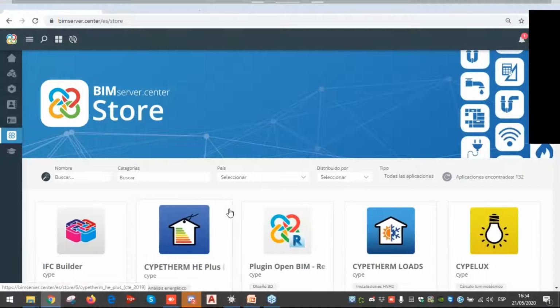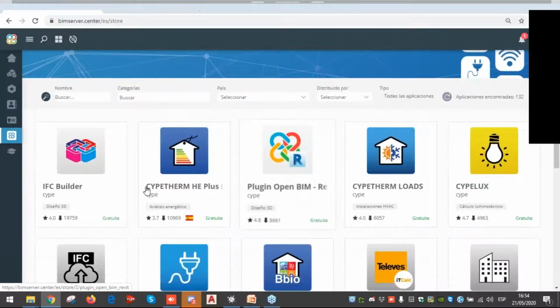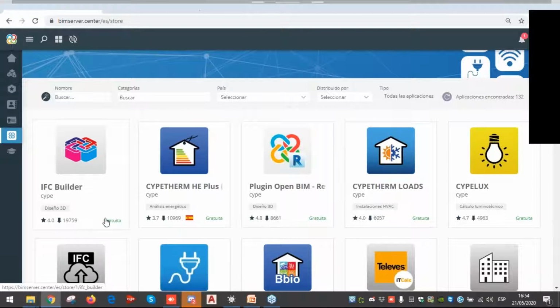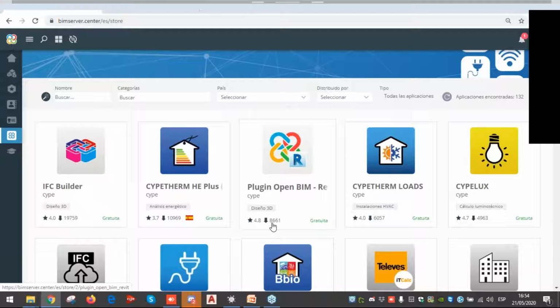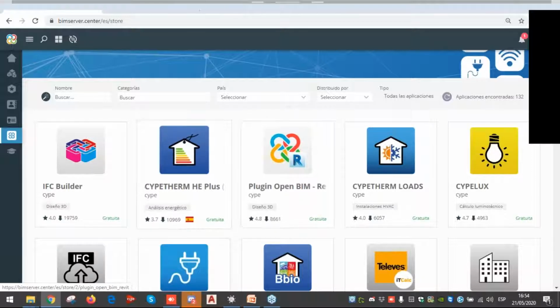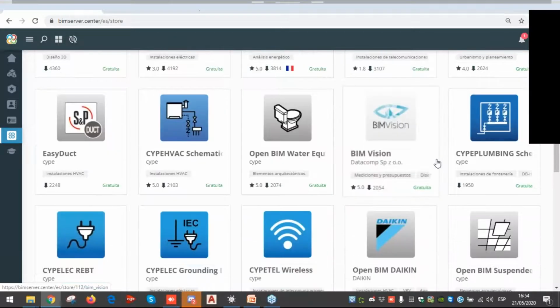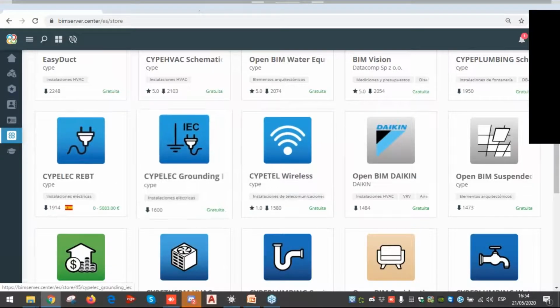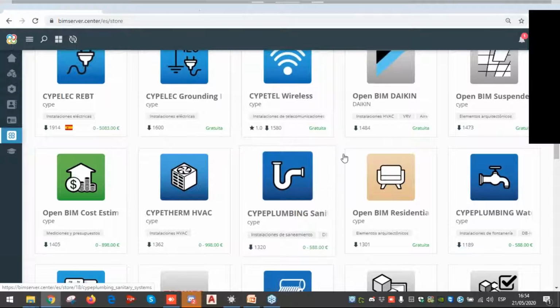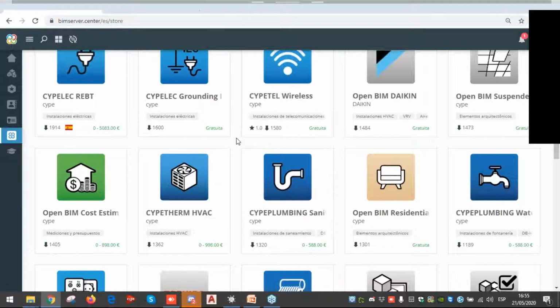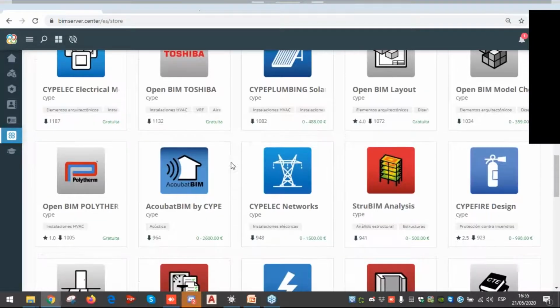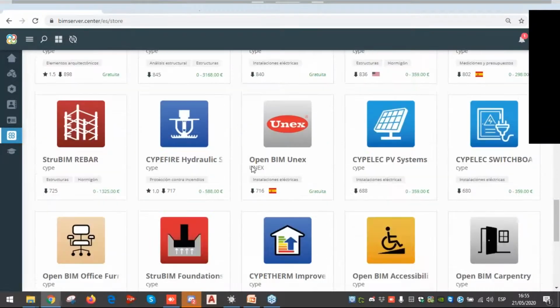In the store part, as I explained before, there are many apps. There are 132 apps. Some of them are free. You can see the number of downloads. Some of them are not free. And I don't have time to explain all of them, of course, but I highly recommend you to go check it and explore according to your workflow and the specialty that you have as a professional.